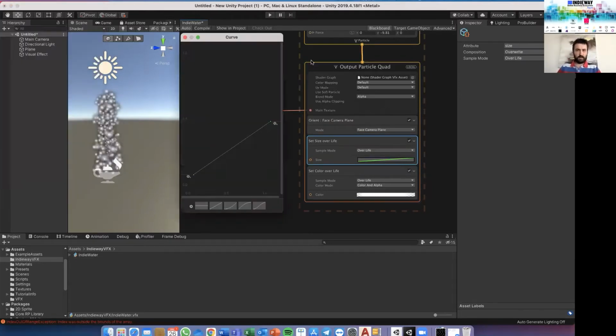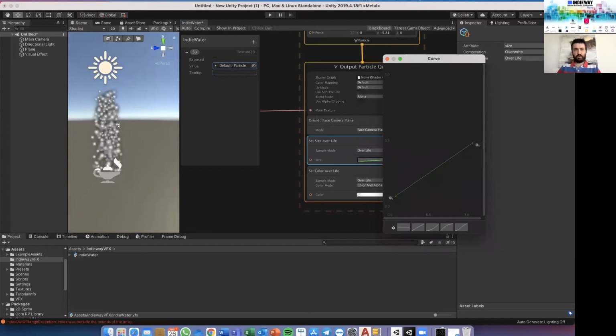And in the size part, I'm going to make some changes because this dimension is too big here. I'm going to make it smaller. I will try to make it look like water particles.